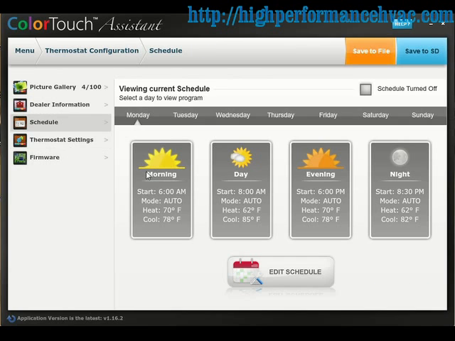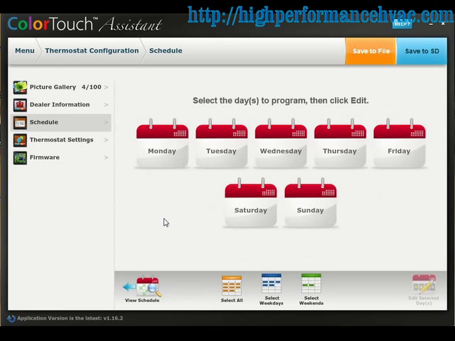The schedule, it's very easy to change the schedules, or you can turn the schedule off, turn the schedule on, however you want to do it. We're going to edit the schedule, show you how easy it is. You can select a day, or you can select all the days manually, or you can select all, or you can select weekdays only, and you can select weekends. That makes it a 5 and 2 thermostat, programmable thermostat, or 7-day programmable thermostat. Very handy.